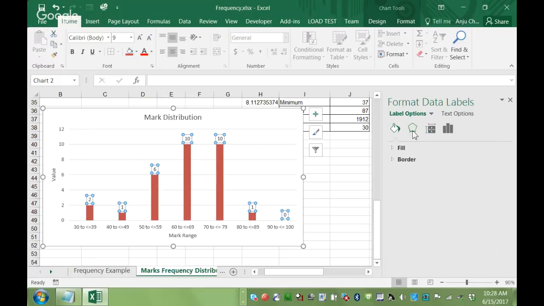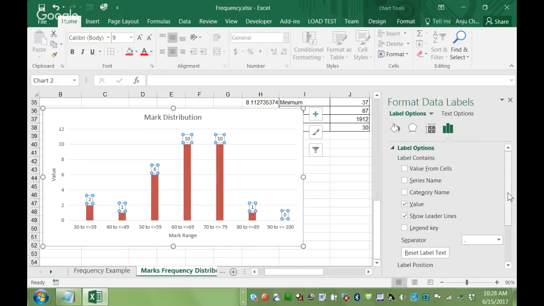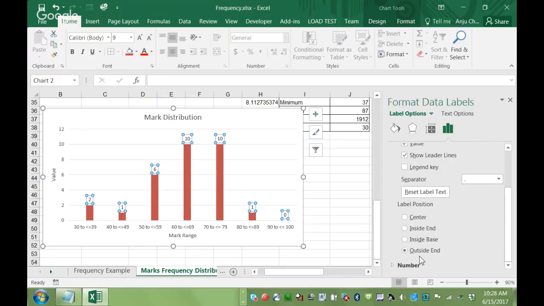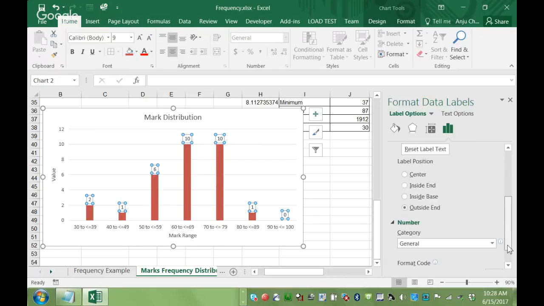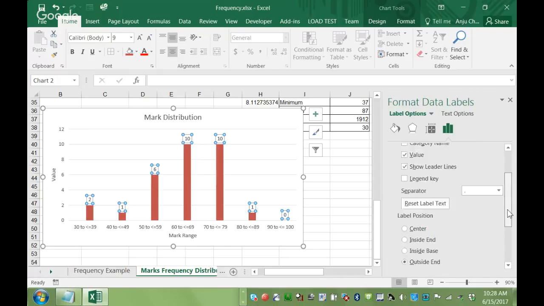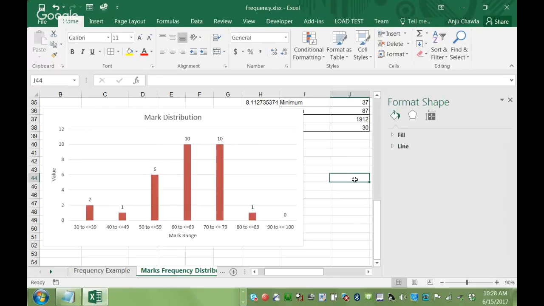This is the coloring fill. This was the most important one, I think. See here. This comes here, label position. Do you want to do it outside end and so on? Here are the numbers. How do you want to show your numbers? I'm showing them generally. I don't want to show them in any other way. So you can play around with it, and that's how you will learn to do it.